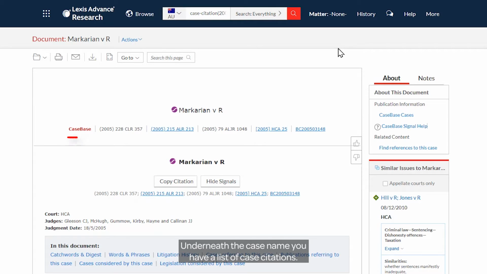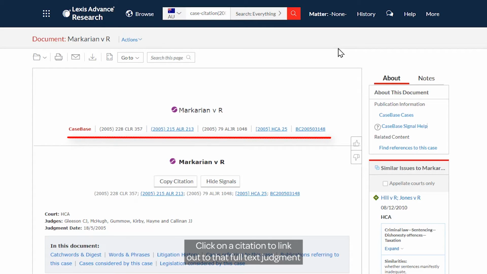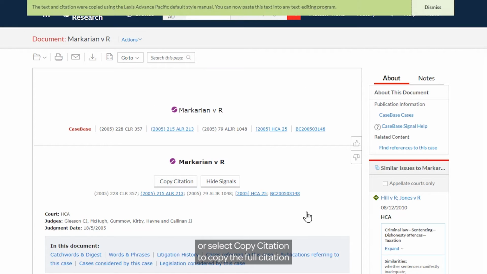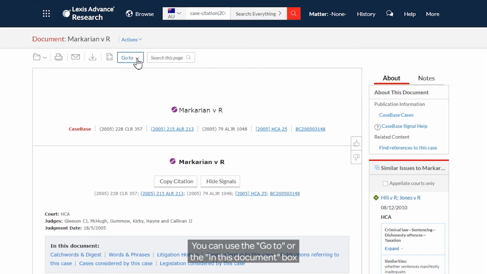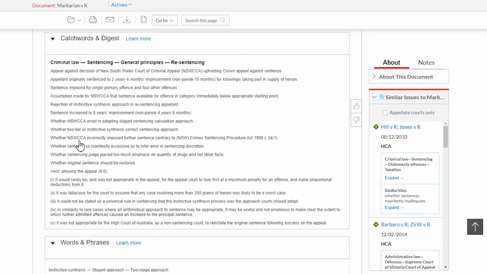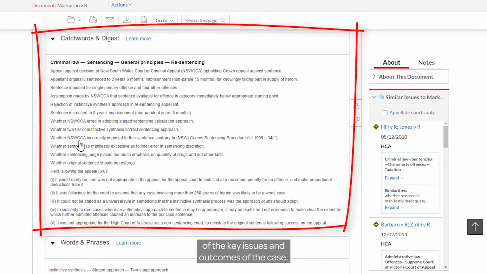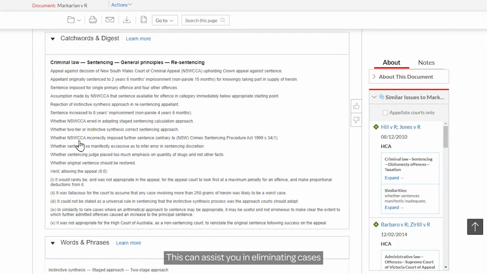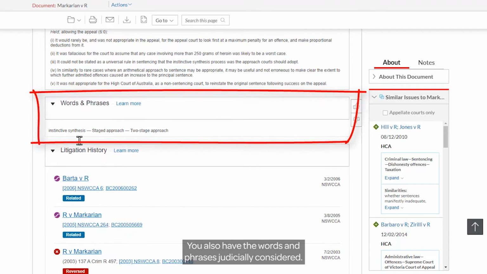Underneath the case name, you have a list of case citations. Click on a citation to link out to that full-text judgment, or select Copy Citation to copy the full citation as a hyperlink for referencing. You can use the Go To or the In This Document box to jump to the relevant section of the citator. The Catchwords and Digest provides a summary of the key issues and outcomes of the case. This can assist you in eliminating cases that may have come up as keyword matches but are irrelevant to your research based on the points of law discussed. You also have the words and phrases judicially considered.